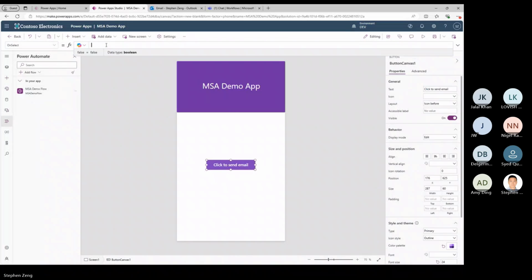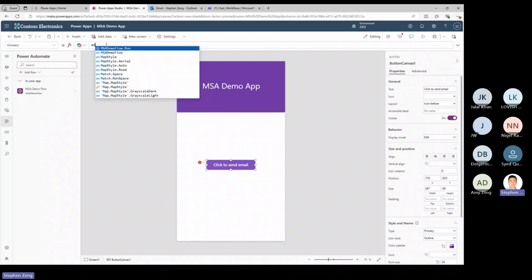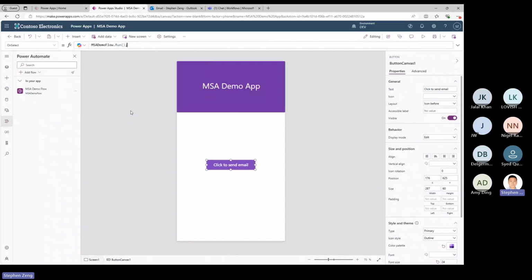And then in the formula bar, I'll start typing the MSA demo flow. So that's the flow run, right? So this is how you can invoke your flow. The flow is called MSA demo flow. You simply type it and then run, and this will trigger that. And I'll save that, and I'll do a quick test as well.